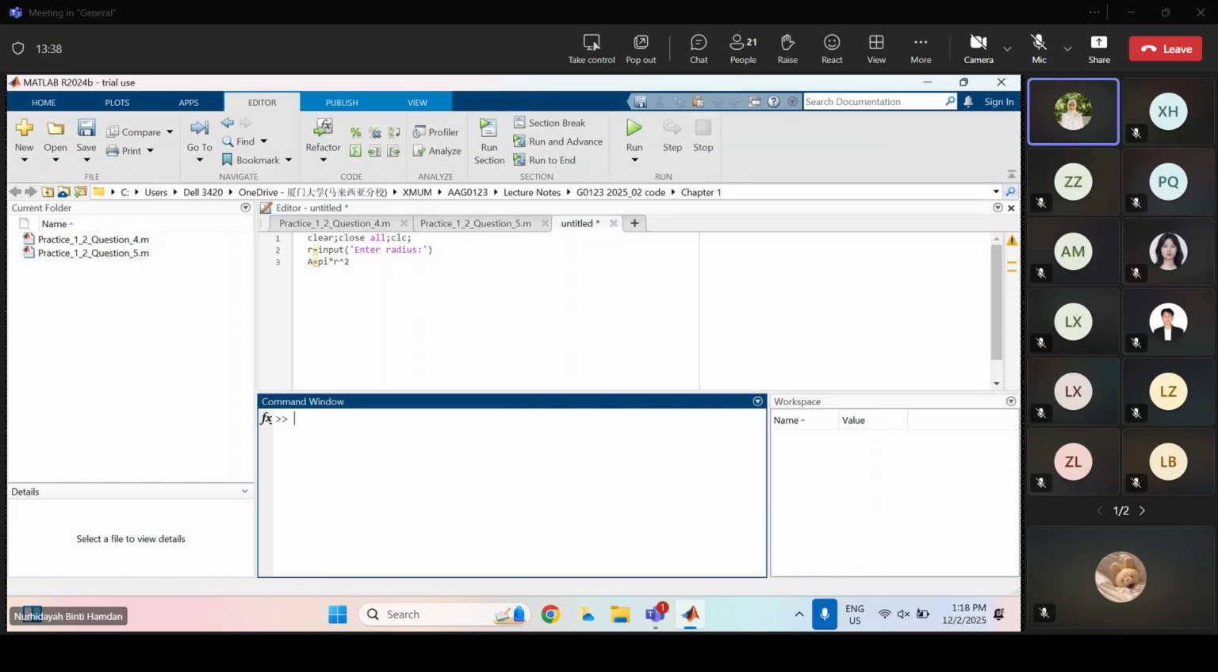My MATLAB code, sometimes I will share with you in Moodle, sometimes I will not, because I want everyone to focus in class. Sometimes I will share the code in Moodle, sometimes I will not, because I want you to participate in class.